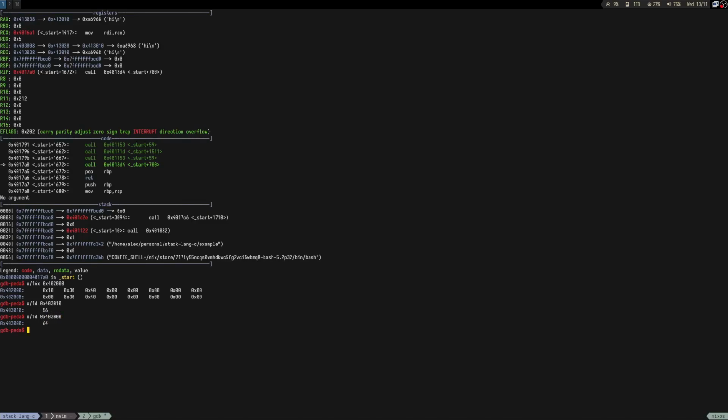0x403000. No. Is it a string? 0x403000. Nope. 3010. Nope. Oh, it should be like this. So the string is actually 413038. No, it's not.